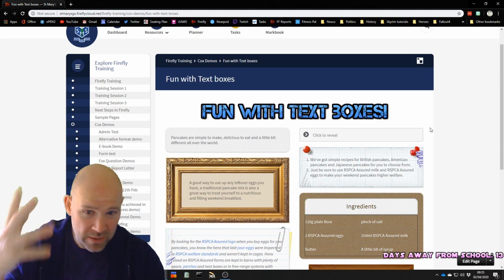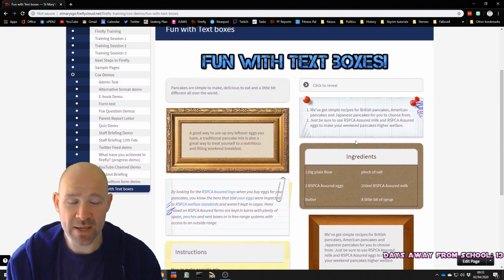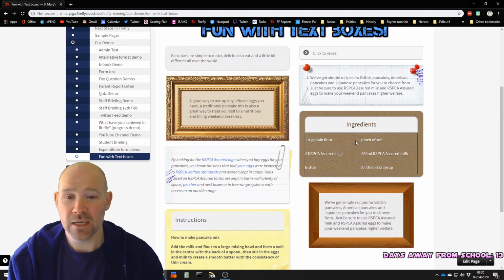Your homework: make a new page, stick some text in it, find a bit of information to put in. This was a recipe for pancakes. I just grabbed each bit and put it all in, and I made it look far more pretty than it would otherwise, and we can have some fun.